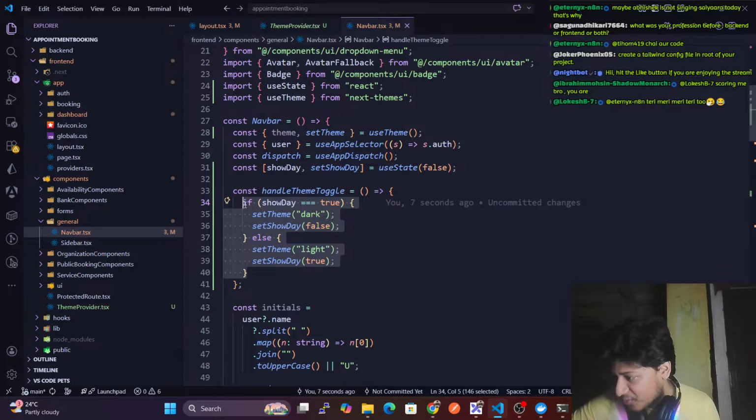Sugandhan Adhikari, what was your profession before backend or frontend or both? I was a full stack developer, Spring Boot developer.